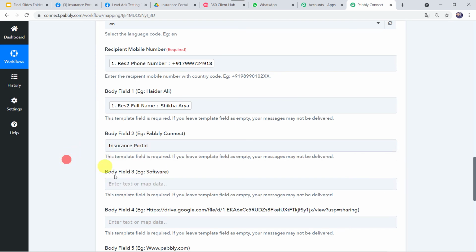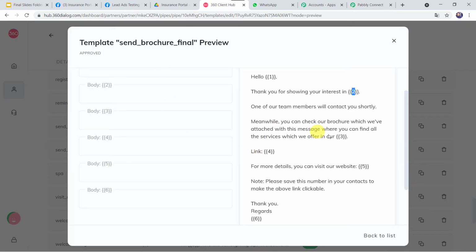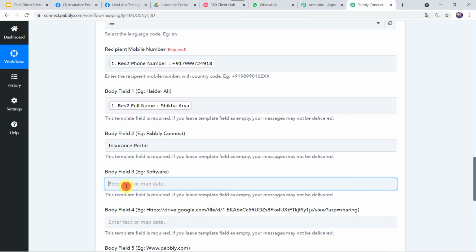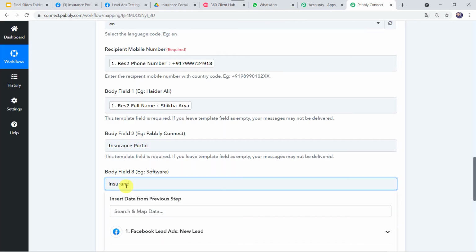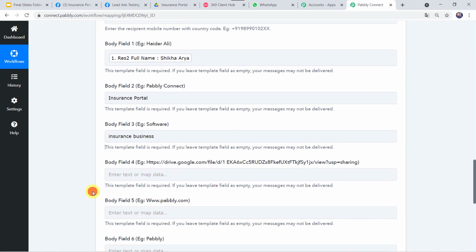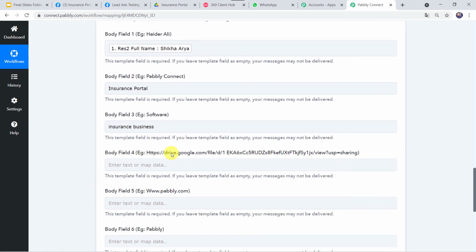Okay. Now body field 3, example software. Here in the template, meanwhile you can check a brochure which we have attached with this message, where you can find all the services which we offer in our insurance business. So we are going to just type the same, that is insurance business. Okay. Now the fourth parameter required is the link.